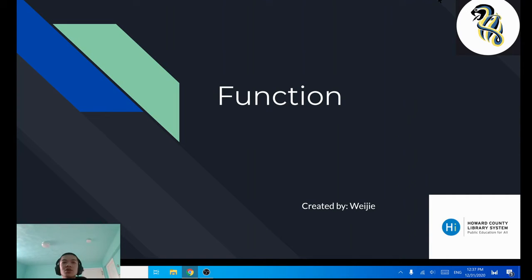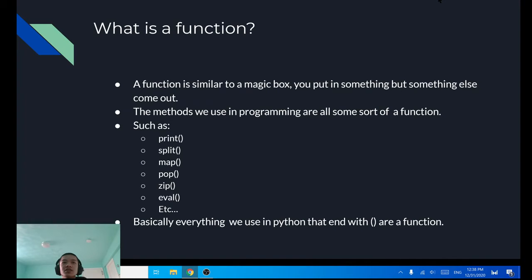And today I will go over with you an important concept in Python called function. So what is a function? A function is similar to a magic box. You put in something, but something else is outputted. And the methods we use in programming are all some sort of a function, such as print, split, map, pop, zip, eval, etc. Basically, everything we use in Python that ends with a parenthesis is some sort of a function.